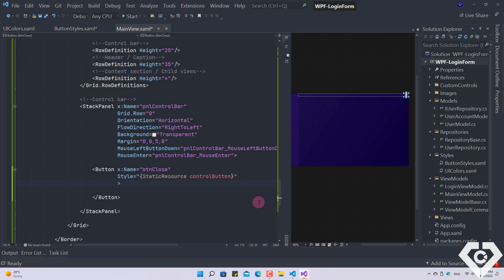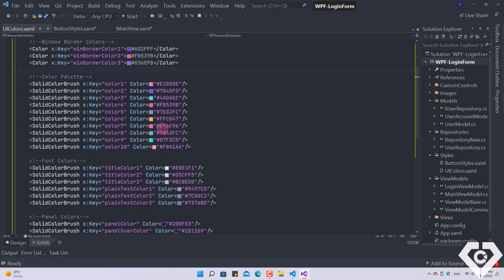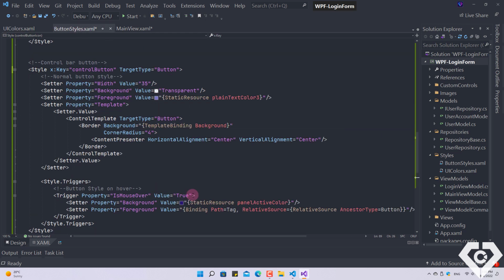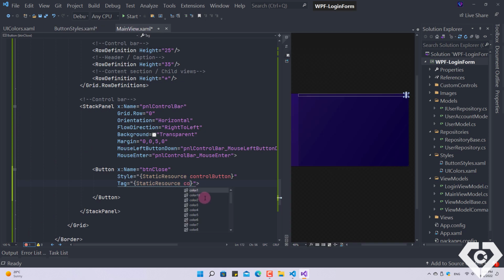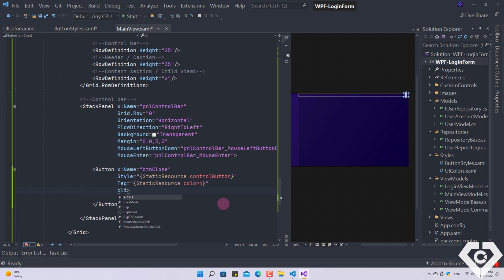Well, in the tag property, we store a color from the color palette. For the close button it would be a reddish color, for example color 4, color 6 for the maximize button, and color 8 for the minimize button, or you can define other specific colors for these buttons. Then we subscribe the click event to close the window. We will add the code later. Finally, we define an icon image, set an icon and style.